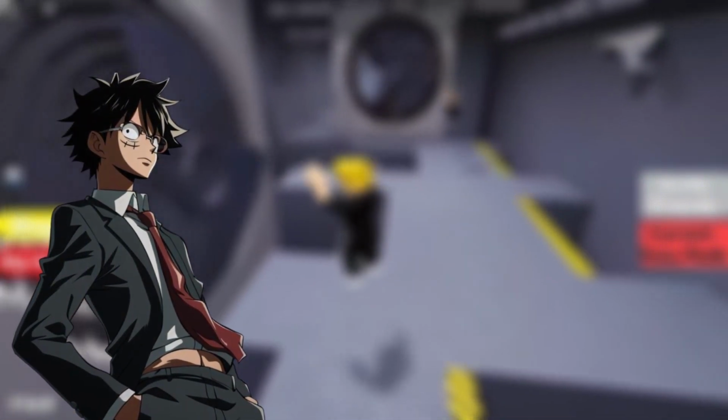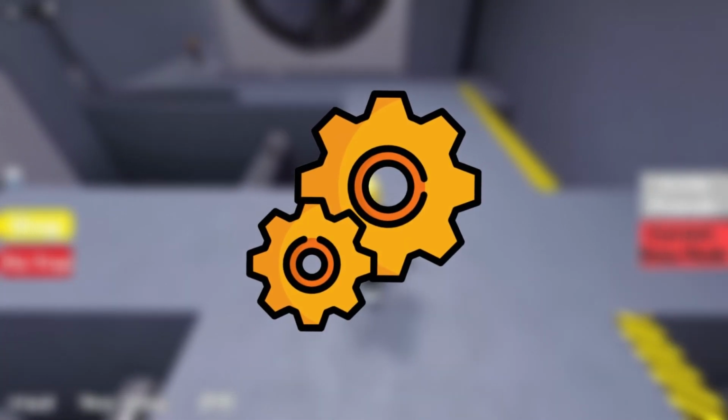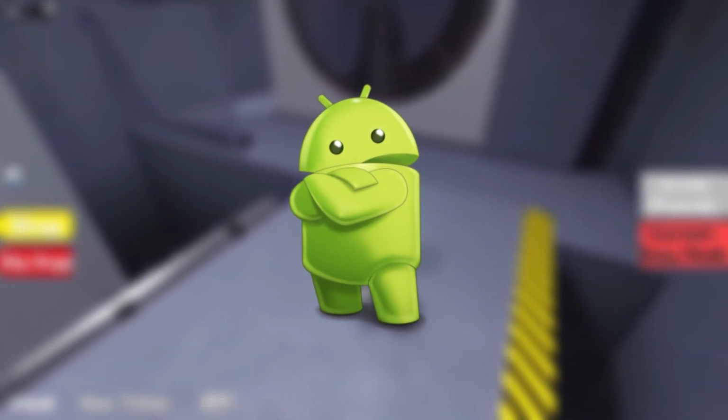But before I show you guys how to install it, if you're on iOS or an iPhone device, we have to change some settings in our phone really quick before you can download it. If you're on Android, you don't have to change any settings. Only iOS devices have to make the changes.